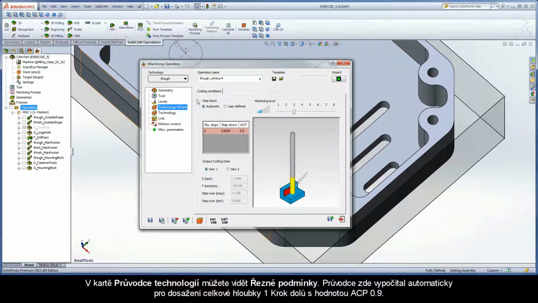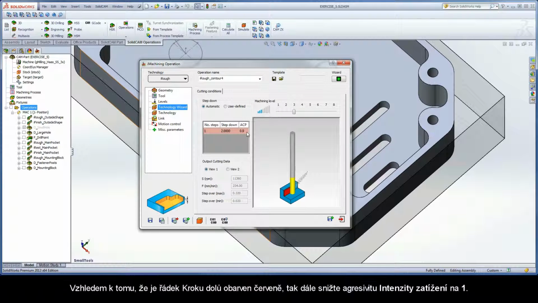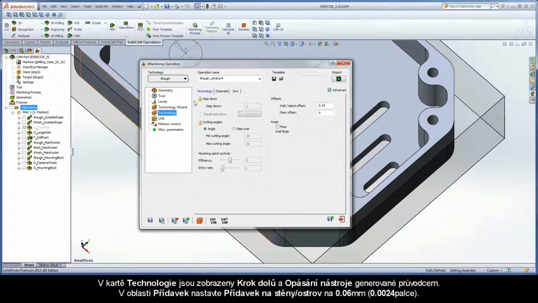On the Technology Wizard page, you can view the cutting conditions. The wizard automatically calculated one step down to achieve the total depth with an ACP value of 0.9. Because the step-down row is painted red, further reduce the machining level aggressiveness to 1. On the Technology page, the step-down and cutting angles generated by the wizard are shown. In the Offsets area, set the wall island offset to 0.06 millimeters.